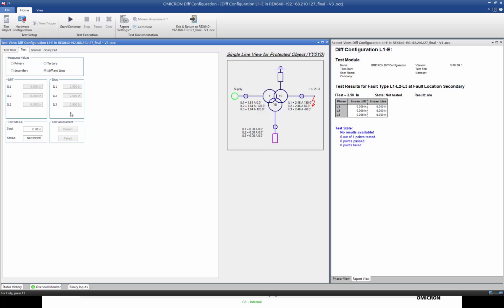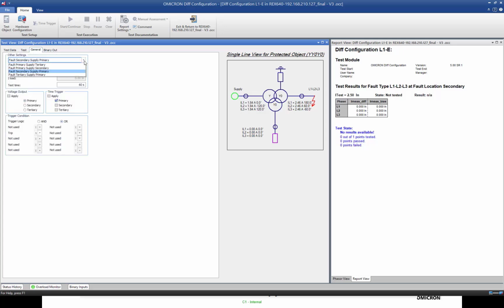Okay, here in the general mode, you can select from many more options like fault primary, supply tertiary, fault primary, supply secondary, and so on. And also, if you need to apply pre-fault, you can select and activate this apply I load as pre-fault current, and you can specify this pre-fault current to be 0.2 IN and so on, or you can deactivate this I load to start directly.